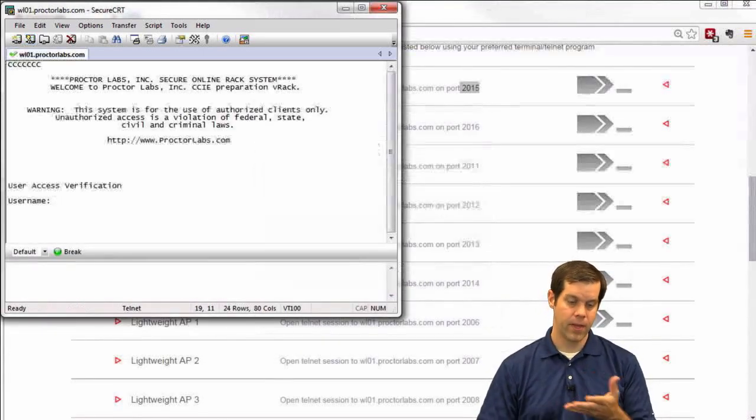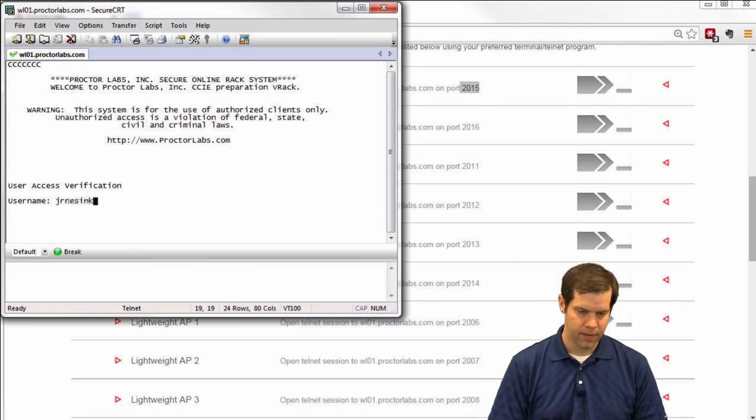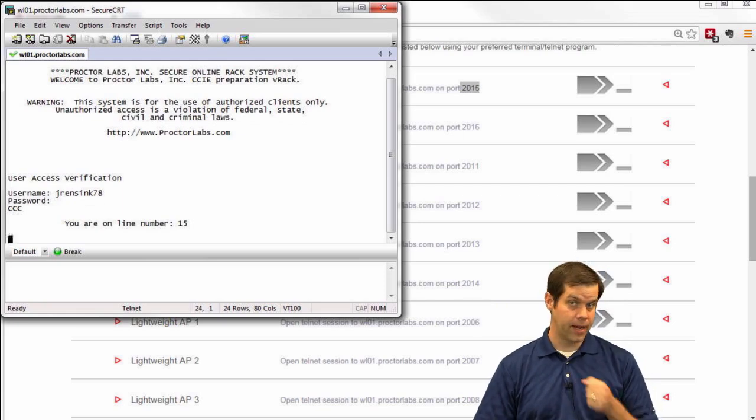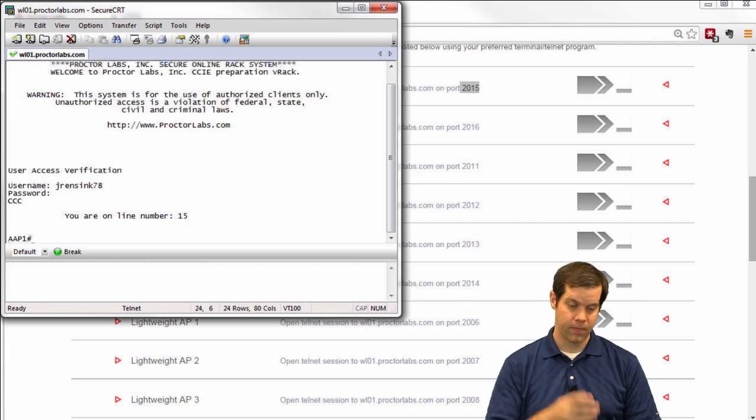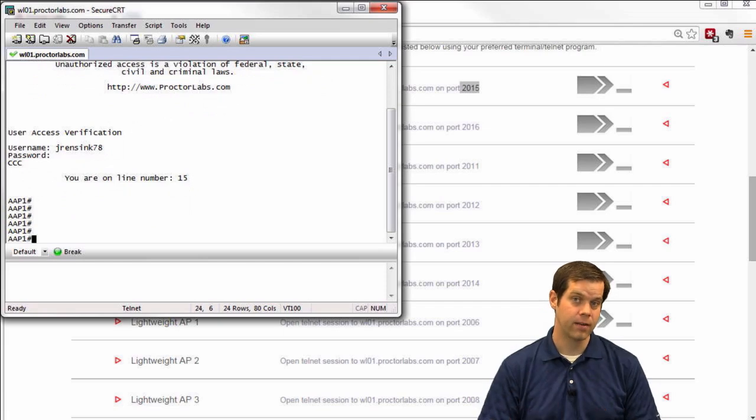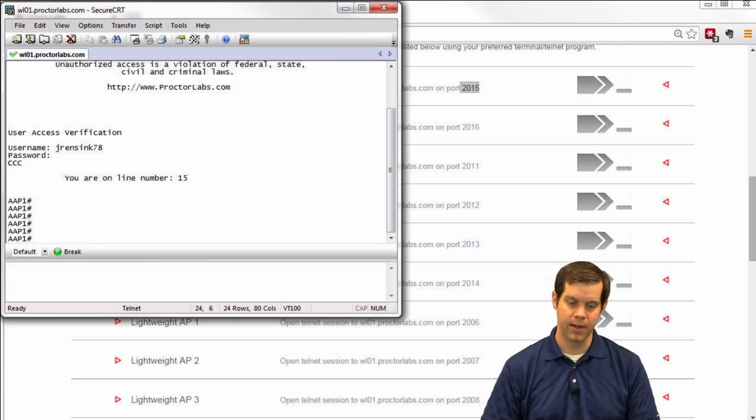It's going to connect. Now you're going to be asked for a username. This is your proctorlabs.com account. So for me, if I can spell my name right, J678, my password. And now it says I'm on the line. Sometimes you get asked, I hit enter. Okay, now I can see I'm on the console for AP1. Sometimes, depending on the device, it might ask you for credentials again. Well, that's the device credentials. The first credentials you put in are always the terminal server credentials, so that's always your proctorlabs.com account.